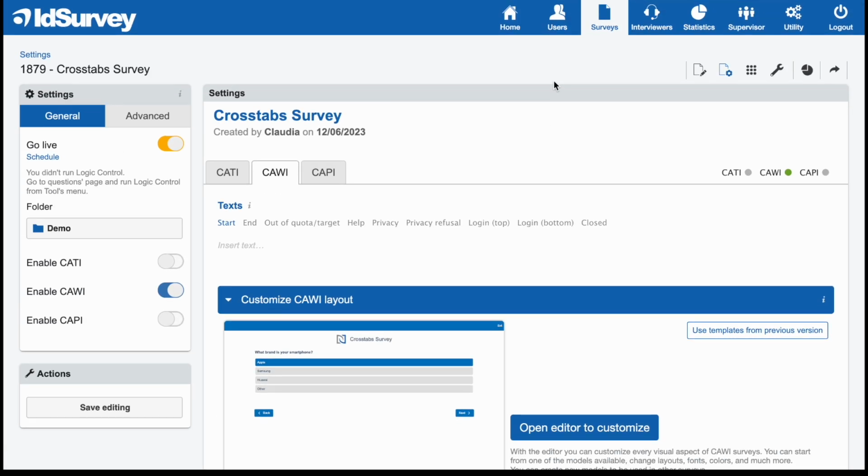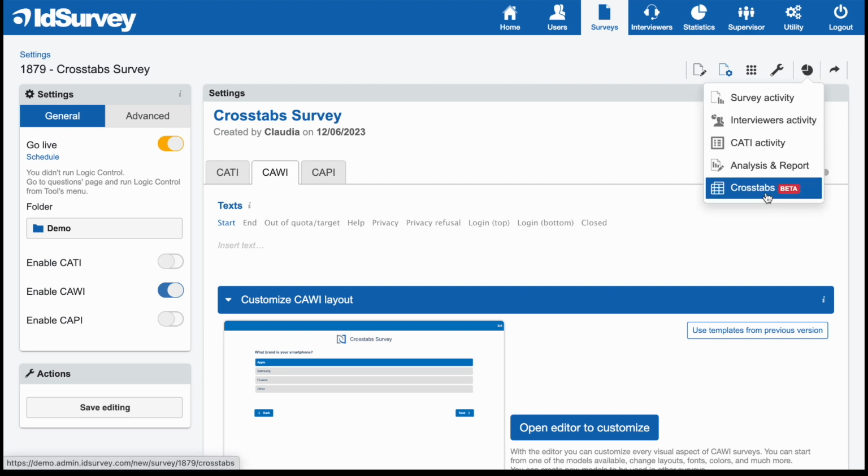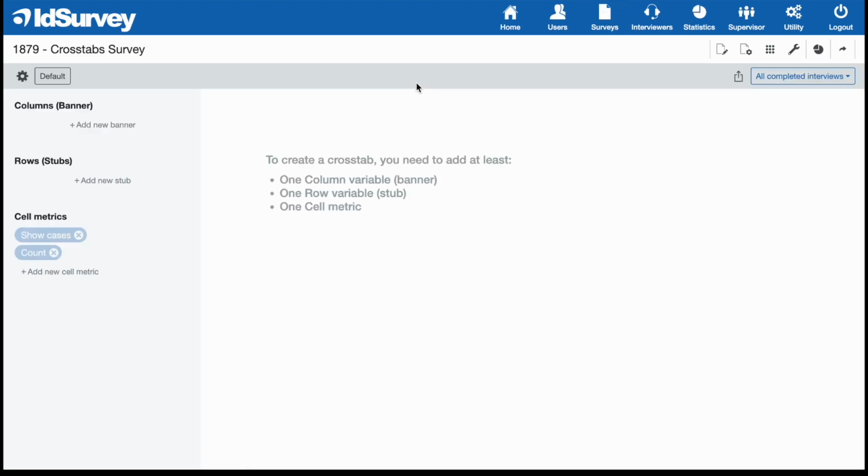Now, the second big news for this version, probably the biggest news, is the crosstab section. So crosstabs is short for cross tabulation or contingency table, and it's a set of tools that we offered you for multivariate analysis with crossing of 2 or more variables.